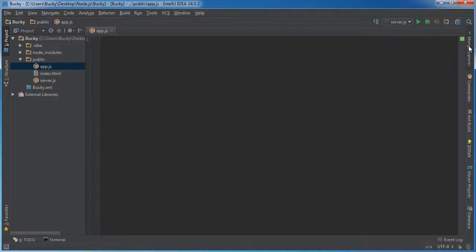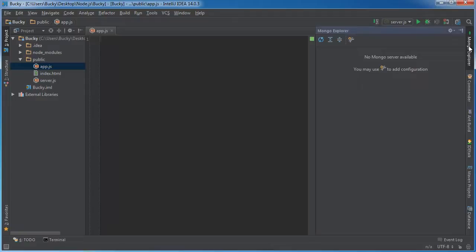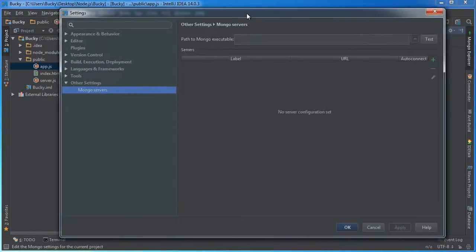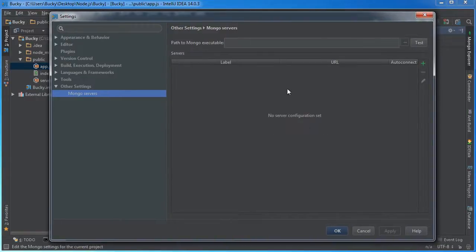So close out of it, restart it, and once you do, you're going to have this panel right here called Mongo Explorer. Click this, and from here you're going to want to adjust the settings. It's that little wrench button with a little gear. Click this, and right now what we need to do is give it a path to the Mongo executable.